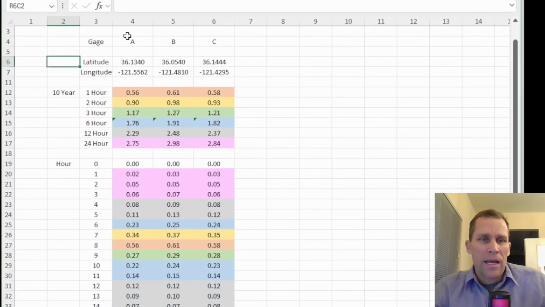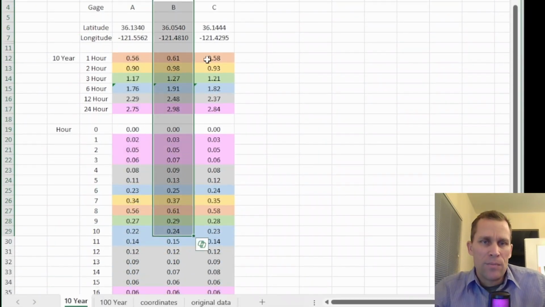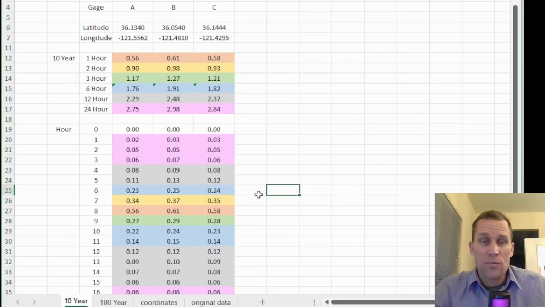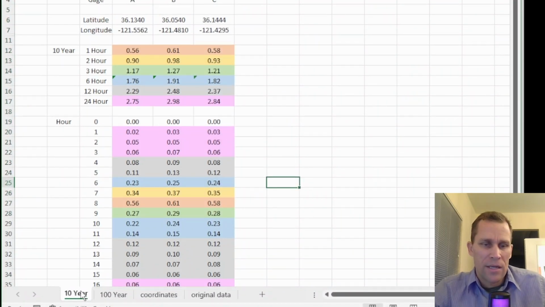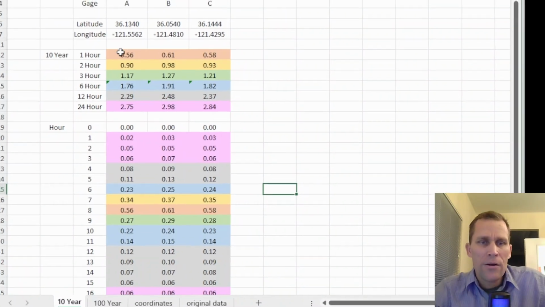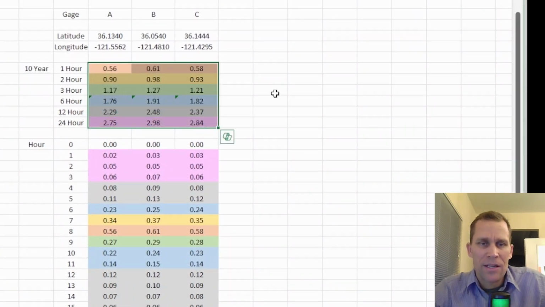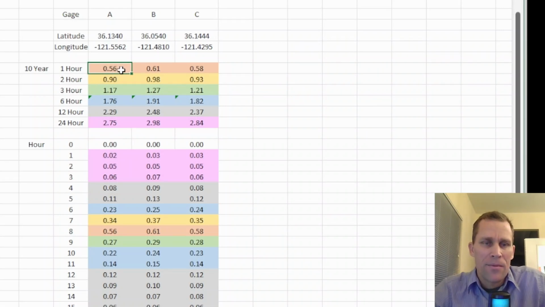What I've done here is I have data for gauge A, gauge B, and gauge C. I just made this data up. This is 10-year data. I have a separate worksheet in Excel here for the 100-year data, but let's just focus on 10-year for right now. Here is some dummy data. This is the total amount of precipitation in depth, 0.56 inches, that falls during a 10-year storm at the most intense hour, 1 hour, over a 24-hour storm duration.